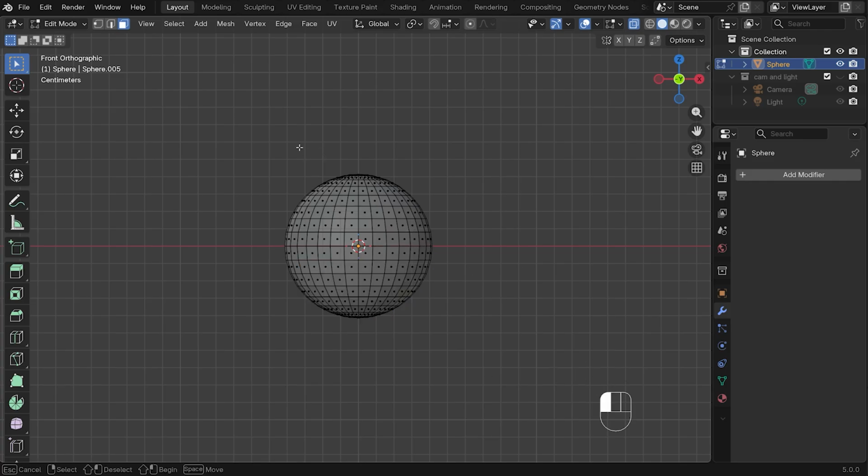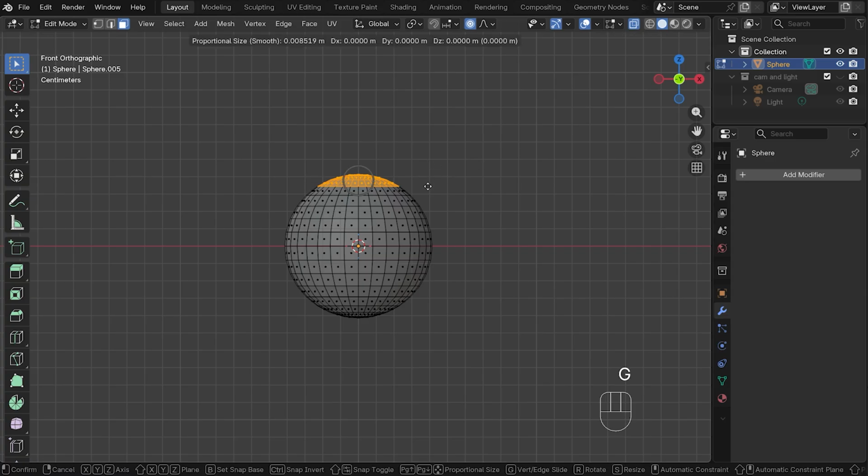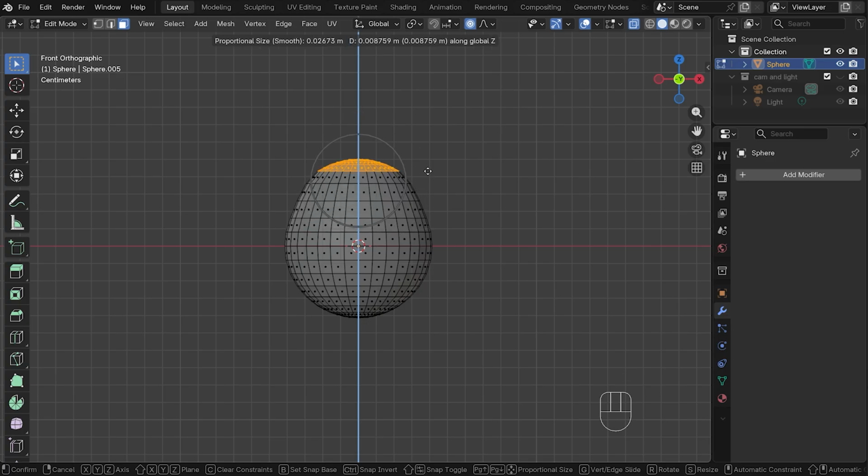In X-ray mode, I'm going to select these faces, come here and turn on proportional editing. That means that whatever I do to those faces, for example, if I press G, this circle appears, which you can change the size of with the wheel of your mouse. Whatever is inside of this circle, called the circle of influence, will be affected by the movement. So if I press Z to move it on the Z axis and start moving it up, then it will affect the rest of them inside of the circle as well.